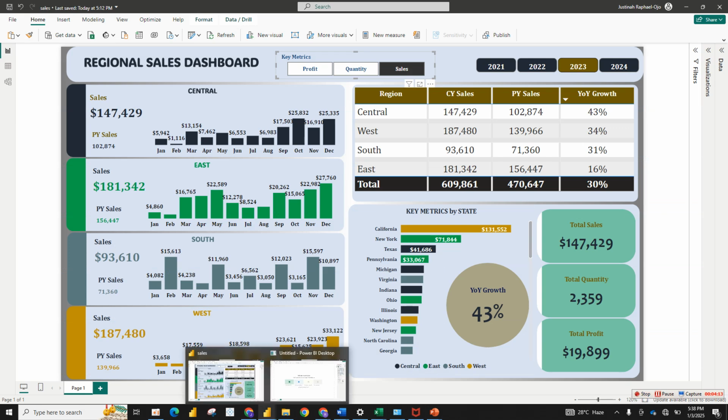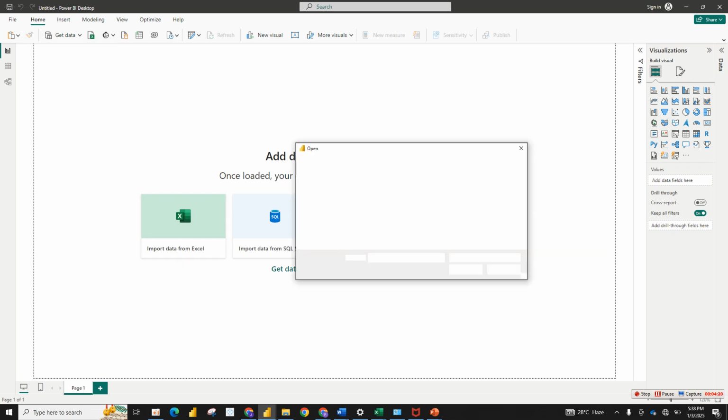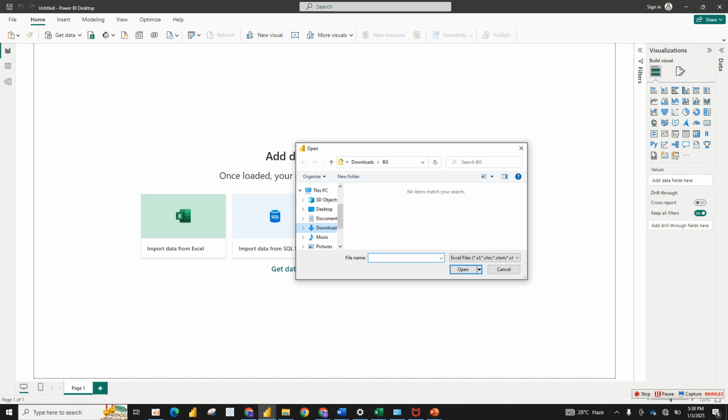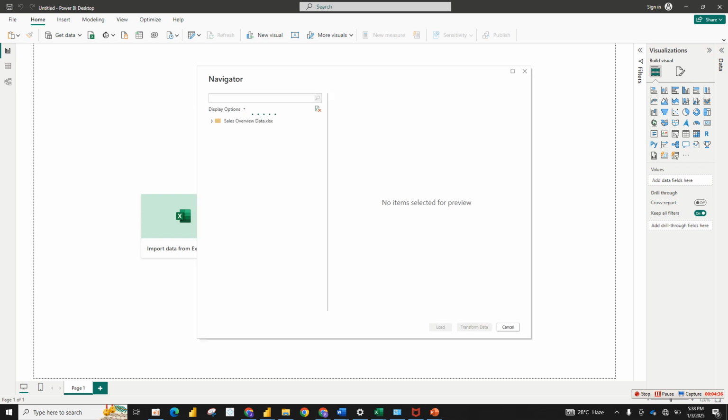So now you can launch your Power BI. This is my Power BI, and I'm going to import the data from Excel. I'm going to go to my downloads. This is the data, sales overview. You can download the data. I'm going to put the link where I downloaded the data. Like I said, I got it from a data tutorial, and it's also a very popular data that most data analysts use. So I'm going to be putting the link there for you to download it.